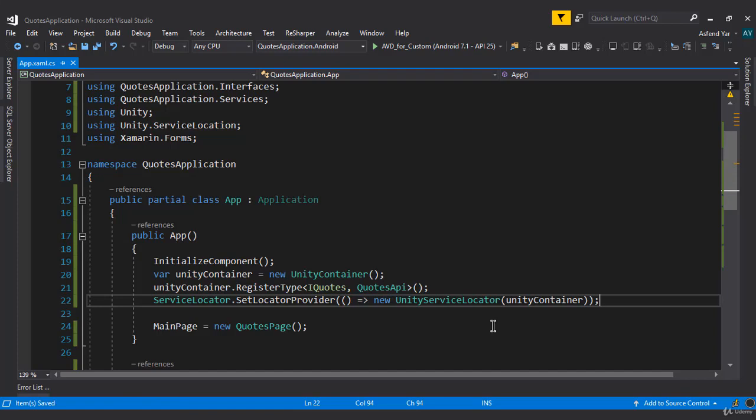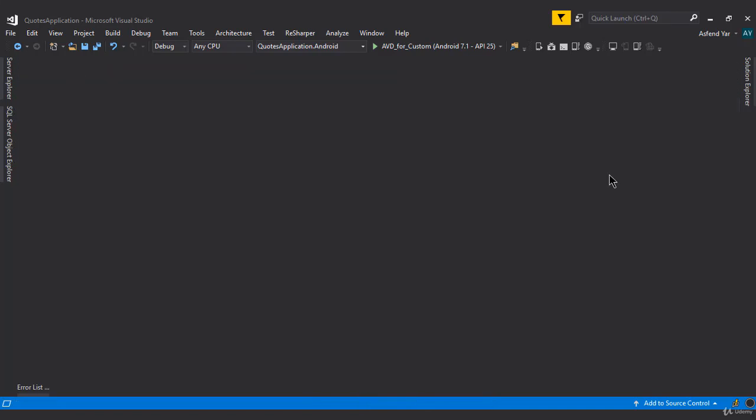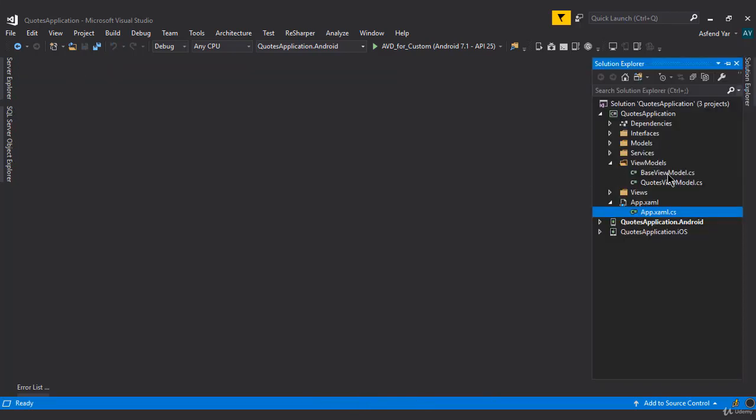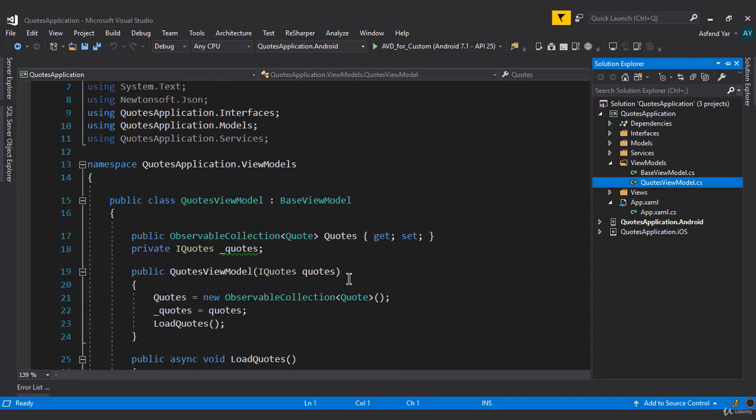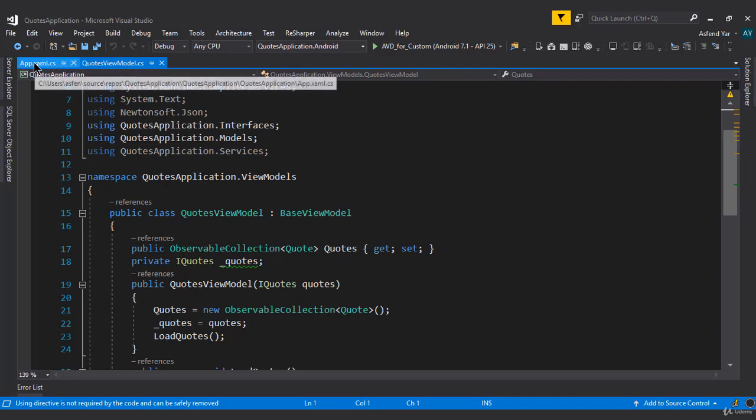Alright, now let me repeat the steps. First, we have created our Unity container, then we have registered our dependencies, and then we have configured our application to look for its dependencies from within this container using service locator. Now let's jump back to the QuotesViewModel, and now we are ready to resolve the dependencies. The app will get an instance of QuotesAPI when it asks for the type of IQuotes in the QuotesViewModel constructor.